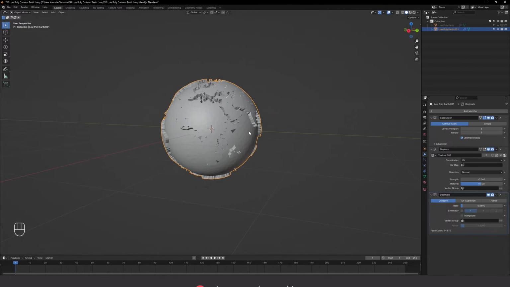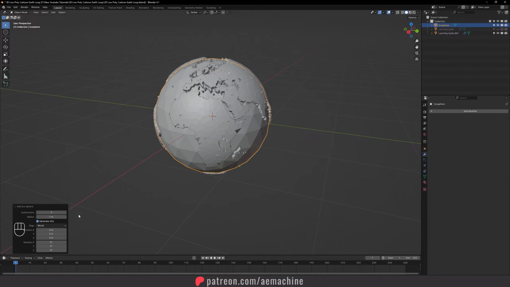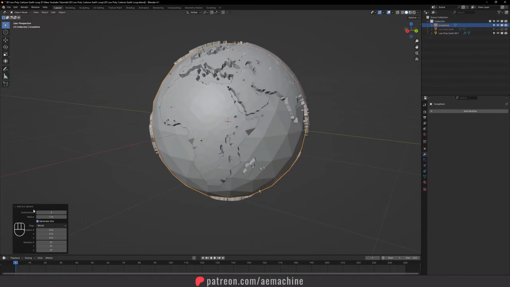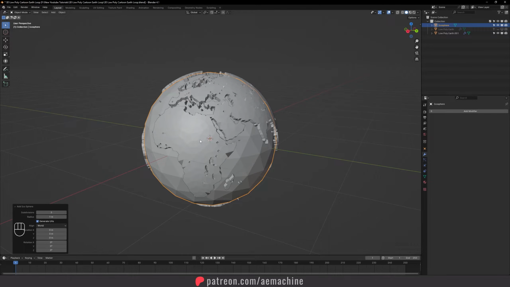Now we need to add our ocean. So I'm gonna press Shift A and let's go to mesh and icosphere. I will go with 3. Okay, and you guys can just shuffle through this subdivision. I think, yeah, 3 looks good. Okay, something like that. And now we need to apply the modifier.